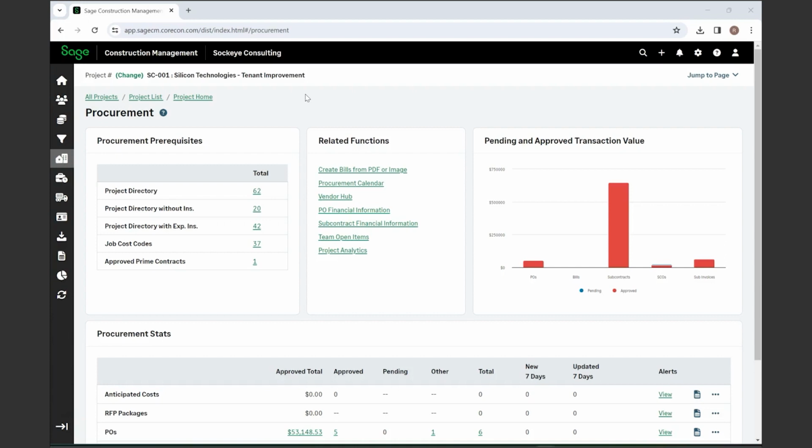Within this section, you'll see any prerequisites. If there's anything missing on any of your project directory items, job cost codes, or approved prime contracts, all of that will appear here with totals that you can hyperlink to those items and check out what's going on. You also have your pending and approved transaction value, so you can see where your costs are being associated and a roundabout number of how much you're spending in each of those areas.